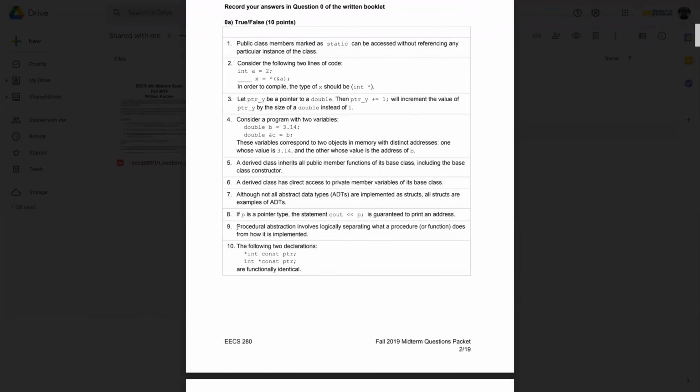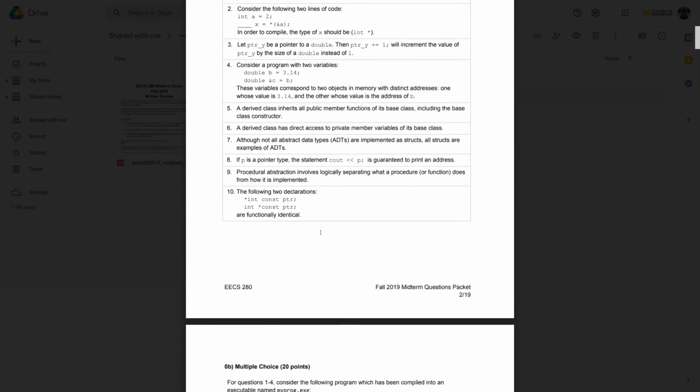Okay. Procedural abstraction involves logically separating what a procedure or function does from how it's implemented. That's true. That's the definition of abstraction. Abstraction is basically just hiding complexities in functions, so we're good on that one.